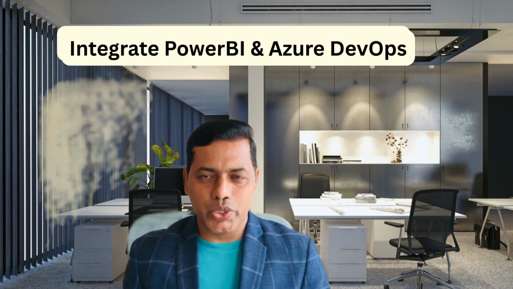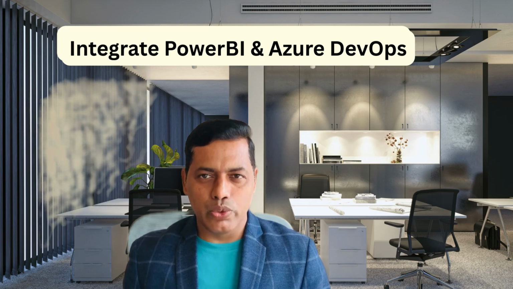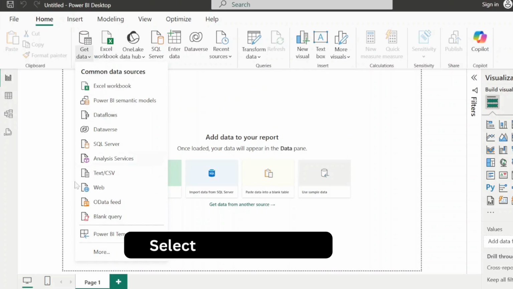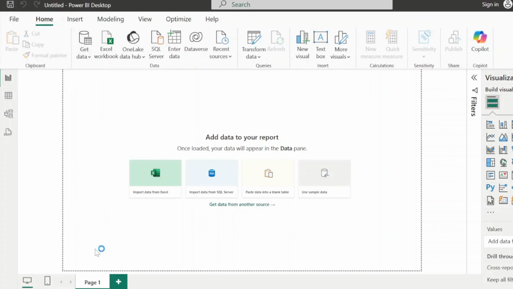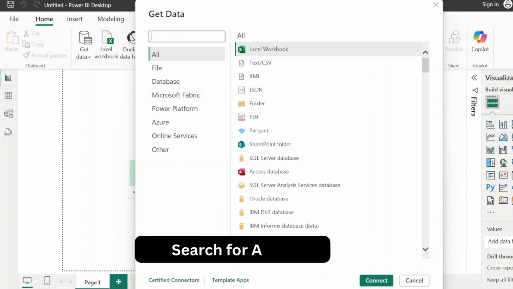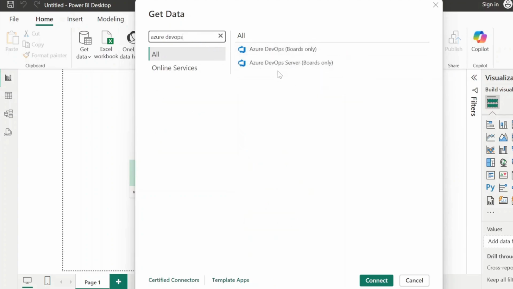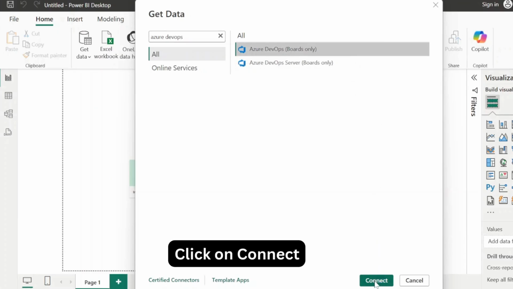Today I am going to walk you through how you can integrate these two powerful tools, Power BI and Azure DevOps, to create Power BI dashboard efficiently. Let's open the Power BI desktop. Here you can see the get data and you can click more, type Azure DevOps and you will see Azure DevOps boards only, and if you are using Azure DevOps server, you can connect to the server as well. Let me show you how to connect to the Azure DevOps boards.